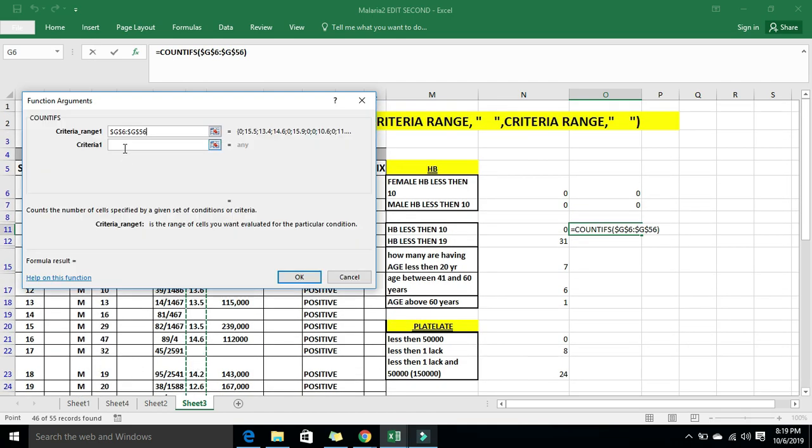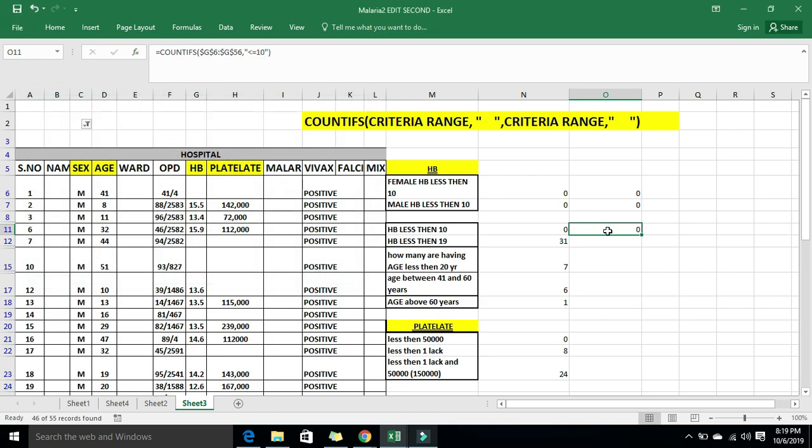Now what do you want to find out here? I want to find out HB less than 10. Okay, just give that order to it. Press shift and the quotation mark, and then press shift and less than symbol, and then equal to sign, and then press 10 and then shift and the quotation mark, and let's see what happens. Okay, there you go, it's 0.